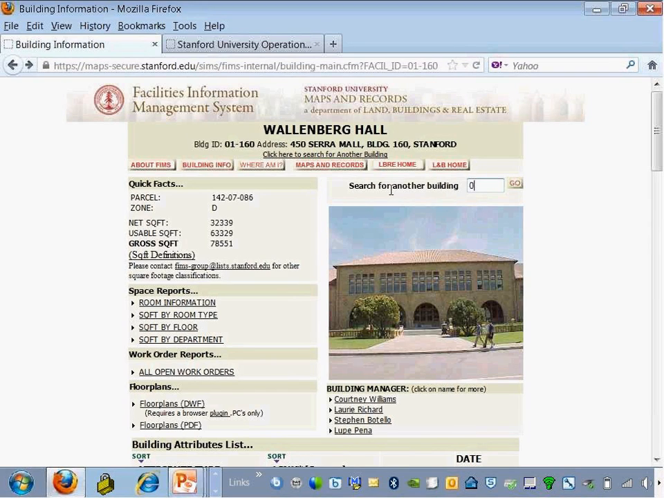I'm going to switch buildings here. So if you had this linked or bookmarked, you just bring this up. Maybe you just have it coming up to Wallenberg Hall, and you just want to search for a different building. This would be a lot quicker to pull this page up and type in a building ID and search this way than to go through the multiple FIMS pages. Okay?